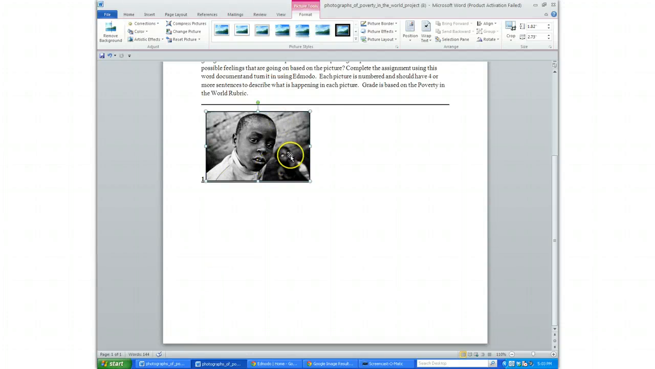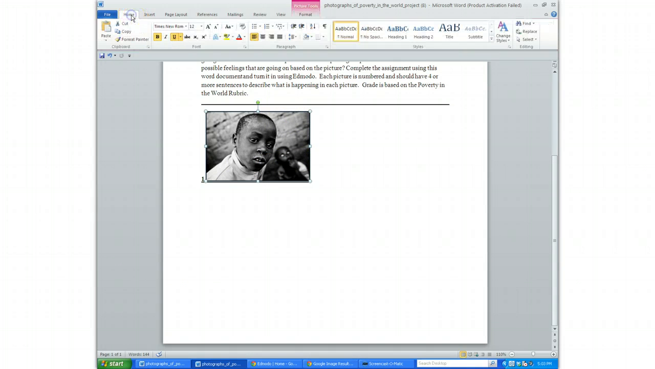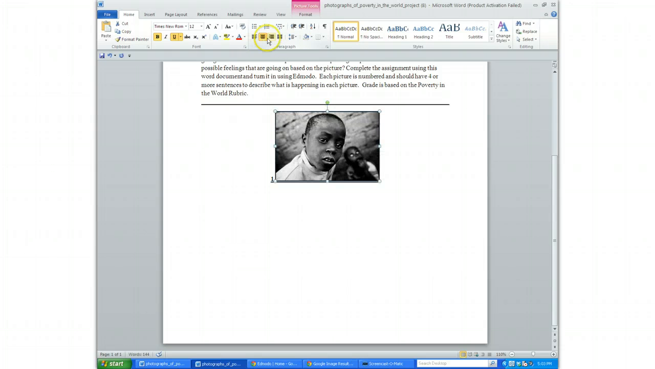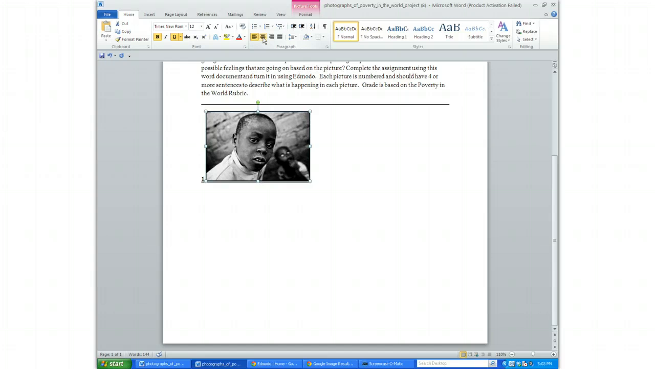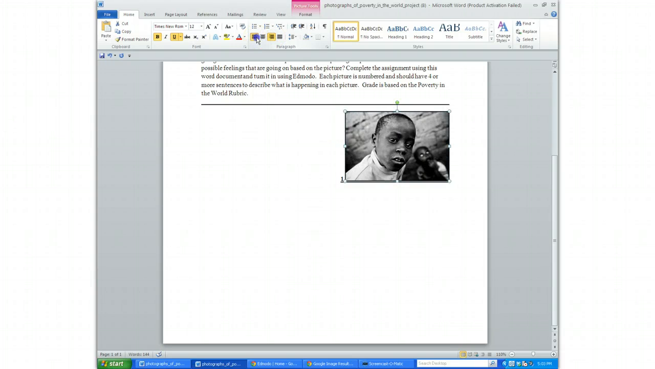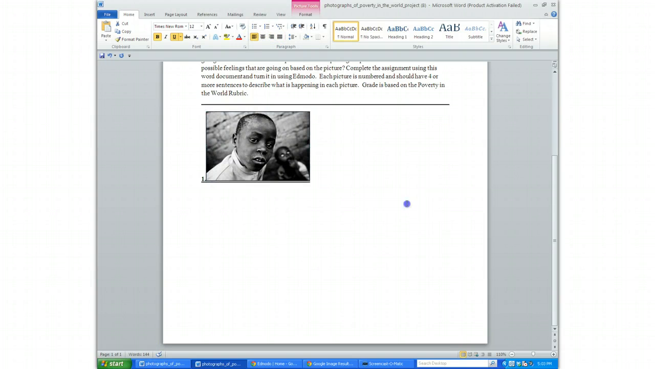Now this particular picture, if I want to move it, say, to the center, if I go back to the Home tab, then I can easily move that to the middle by going to the paragraph right here in the middle. I can go center, and I can go to the far right. Alright, so these are a couple tricks here that I can use to move the picture on my page.